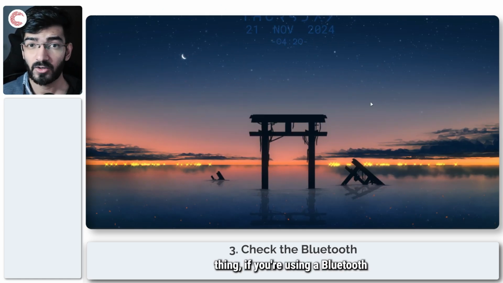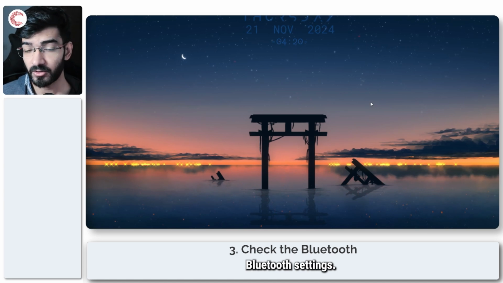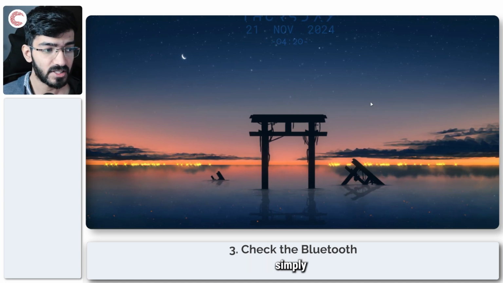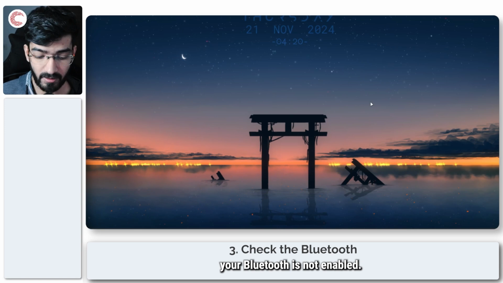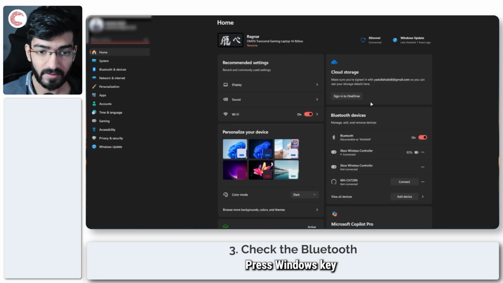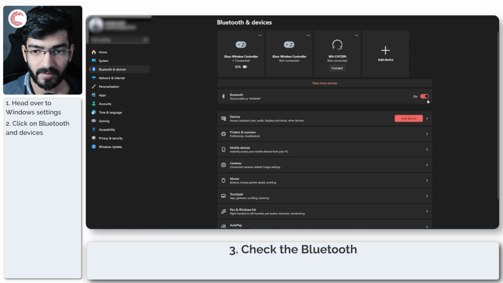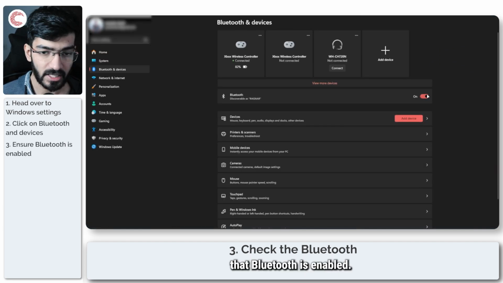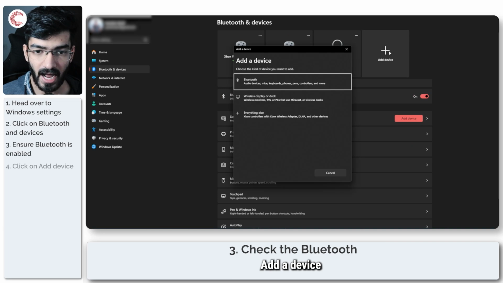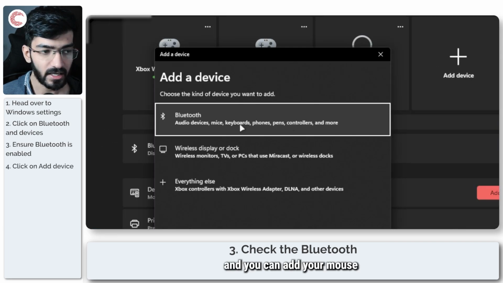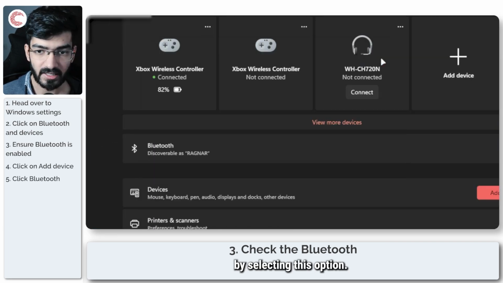The next thing, if you're using a Bluetooth mouse, is to check Bluetooth settings. A lot of the times, simply your Bluetooth is not enabled. How do we do that? Press Windows key plus I, go to Bluetooth and devices, and just make sure that Bluetooth is enabled. You can go ahead and click add a device, and you can add your mouse by selecting this option.